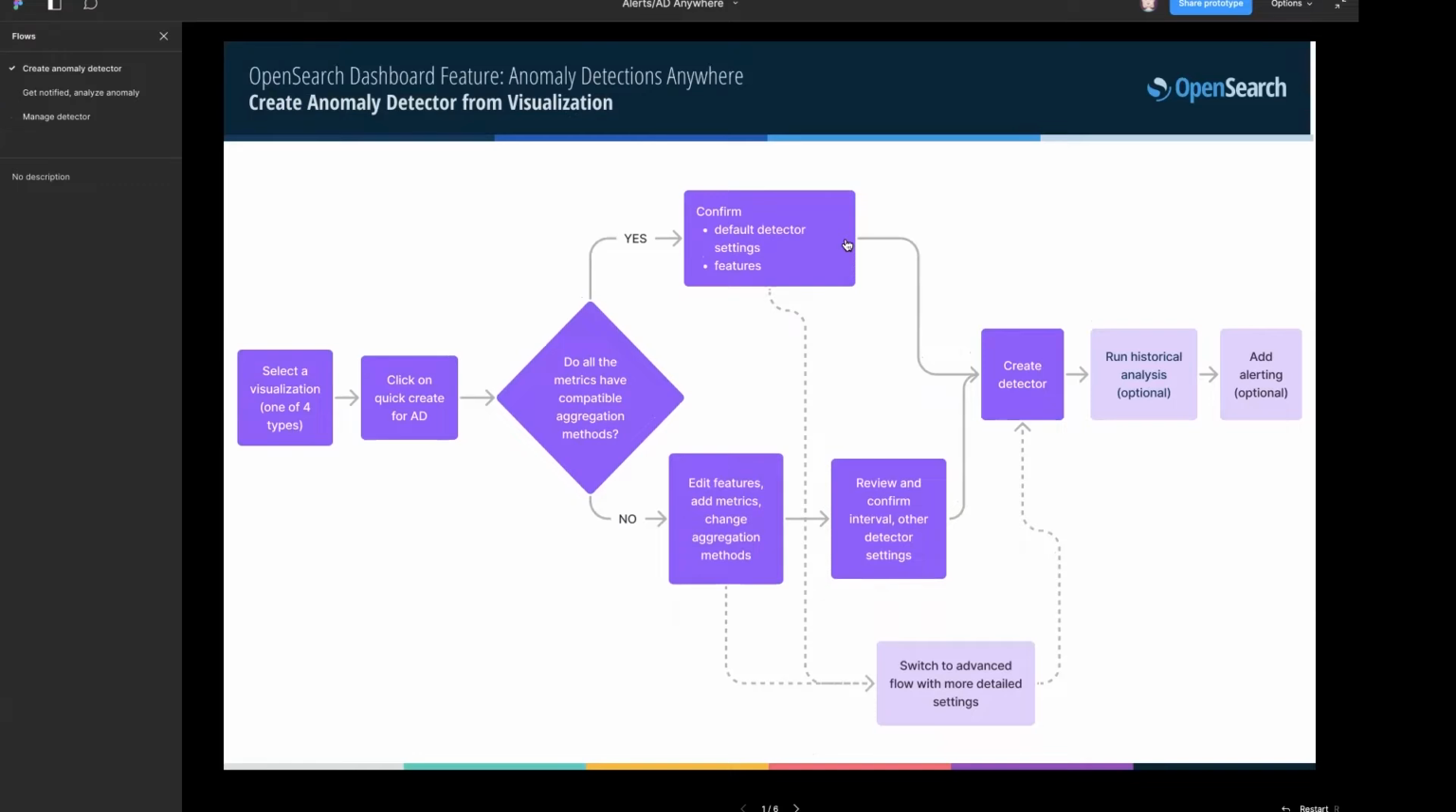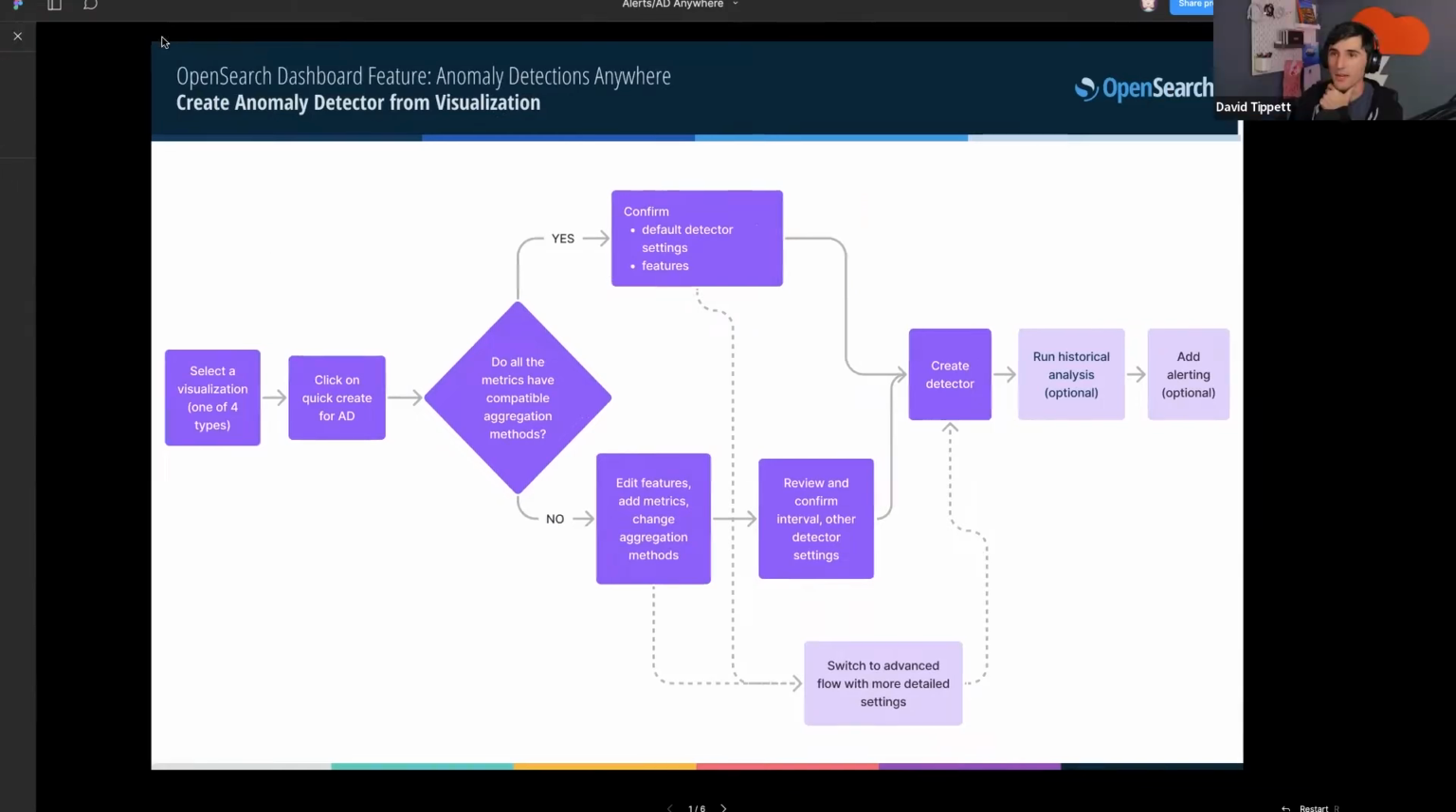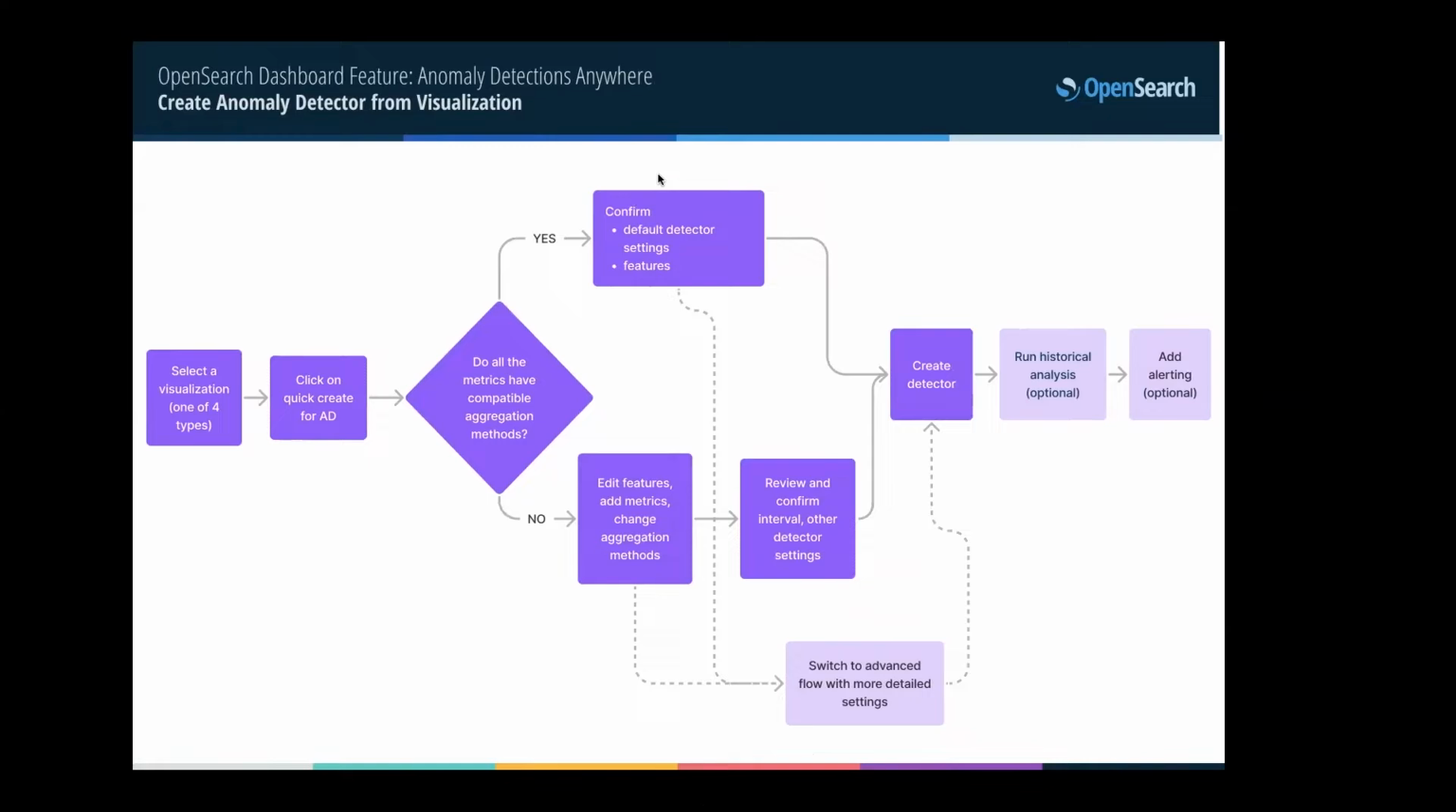Can you see my screen properly? Yep, coming through nice. Okay, so we identified three main big flows.